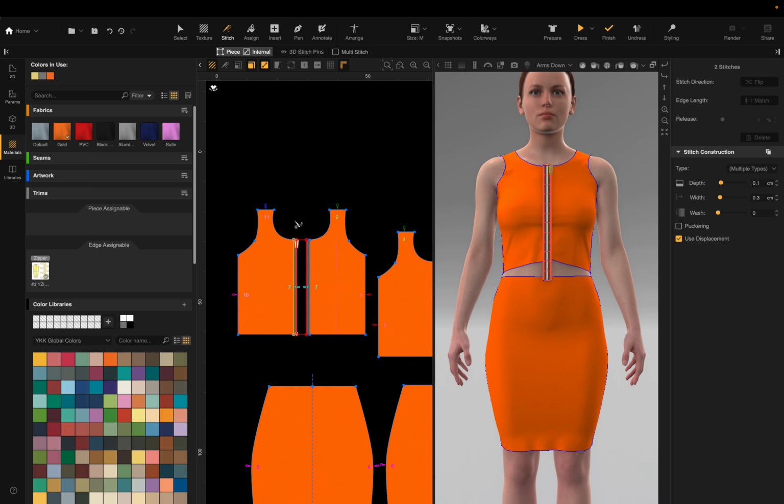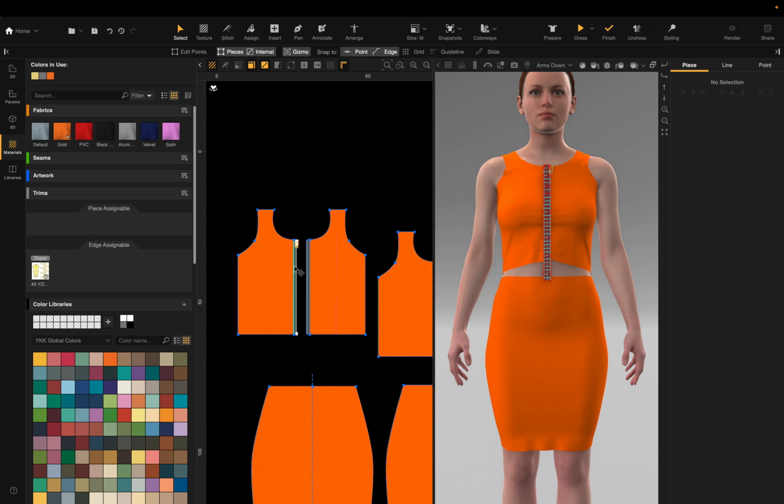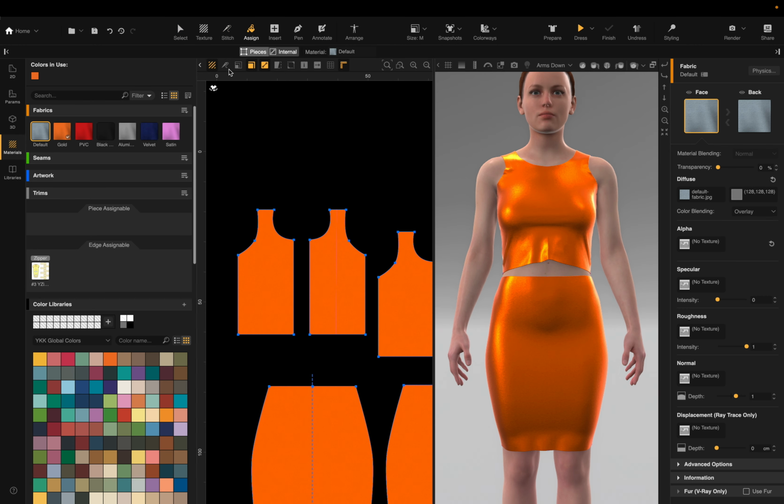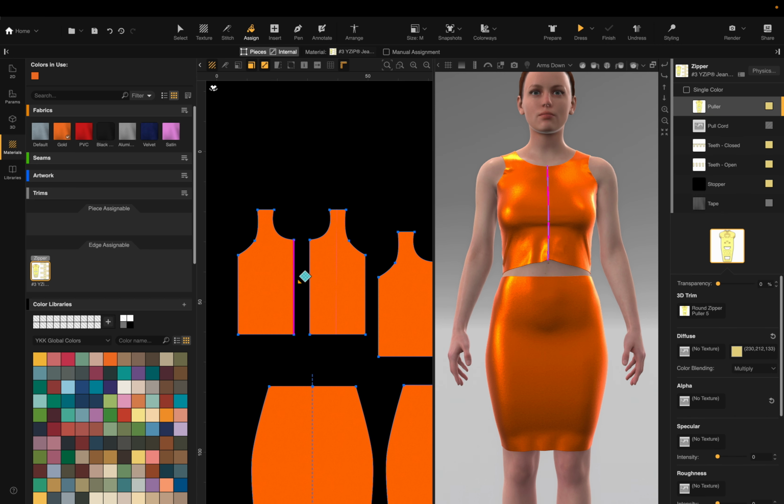So for this, I need to remove my zipper, show my stitches, delete the stitches, and take my assign tool. Now assign the zipper.